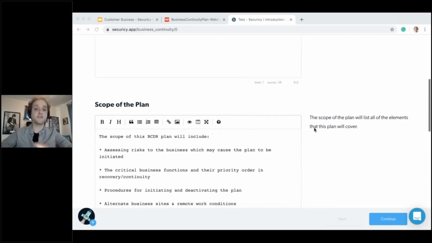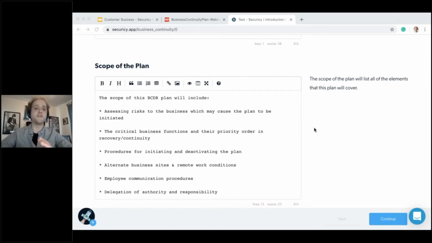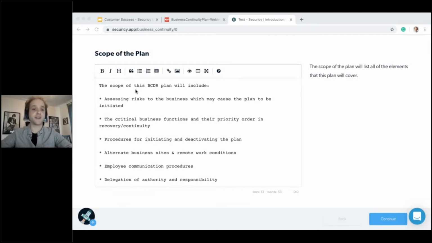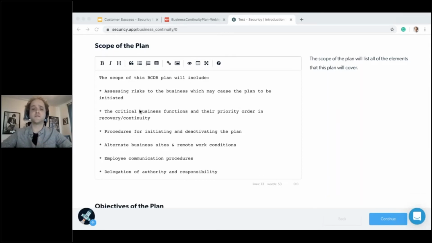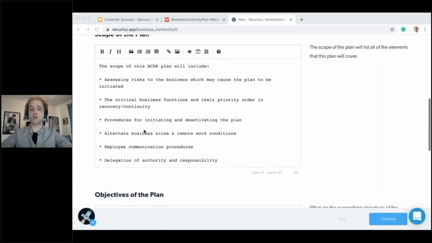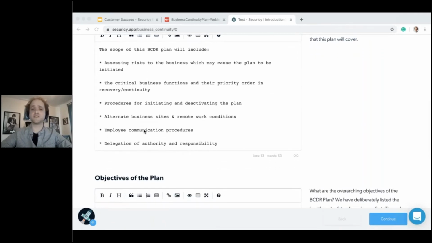The next section will be the scope of the plan. So the scope is going to be all the different elements that the plan covers. Here we have text that outlines the different sections that will be included by default. So the scope of our plan is going to assess the risks on the business. We'll look at our critical business functions and their priority order in the recovery and continuity of our organization. We'll look at the procedures for initiating and deactivating the plan. We'll have our alternate business site and remote work conditions. We have our employee communication procedures, and finally, our delegation of authority and responsibility.